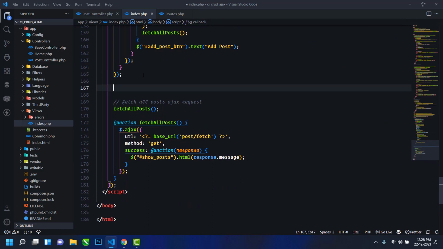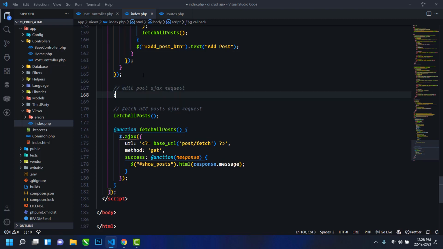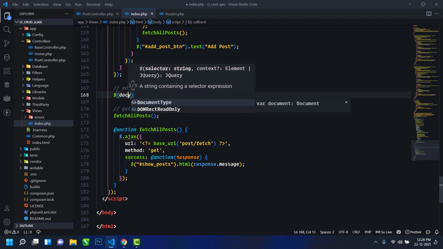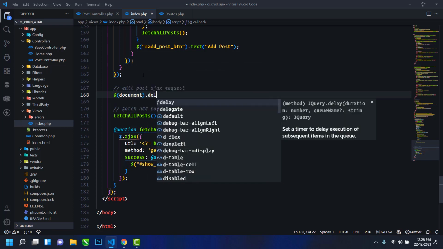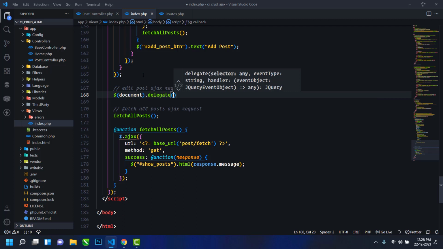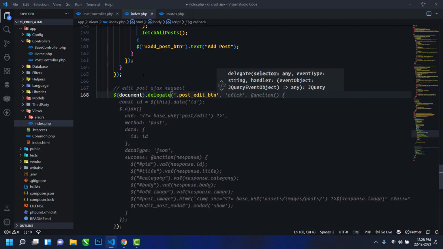Here I will create a comment, edit post ajax request, and here I will use document.delegate. And here we have to just write the selector. Our selector is class post_edit_btn, and then I will use the click event.